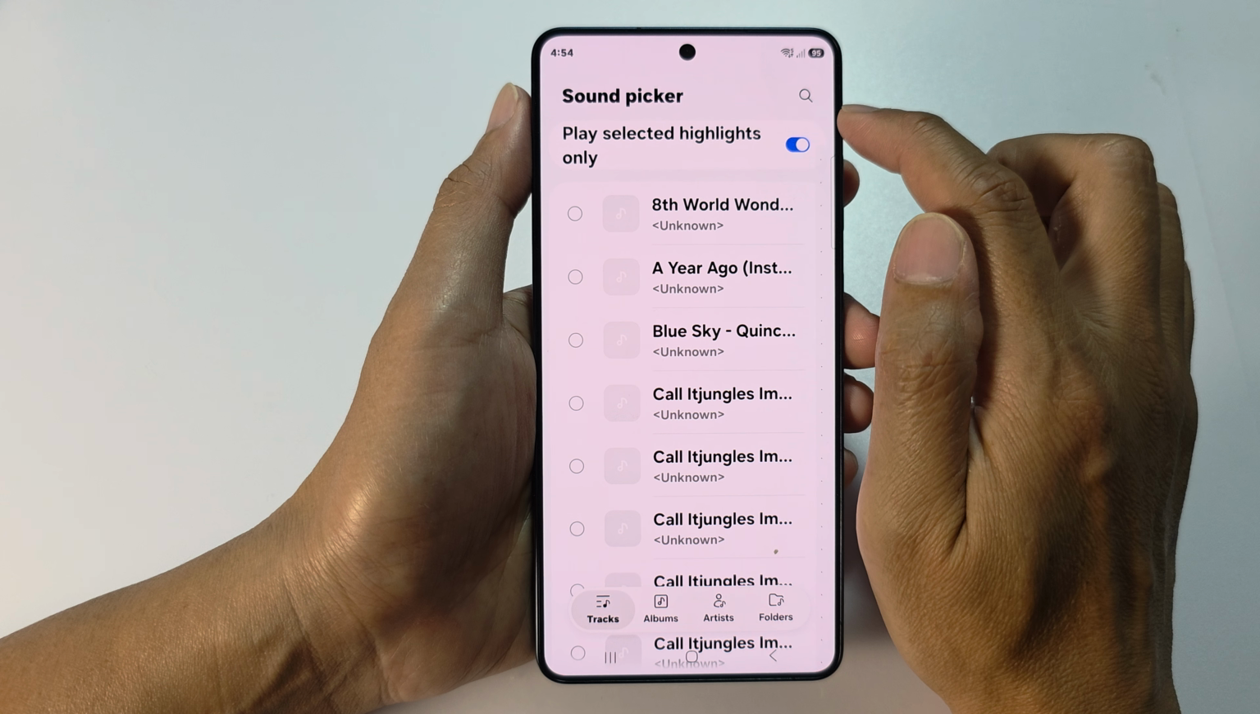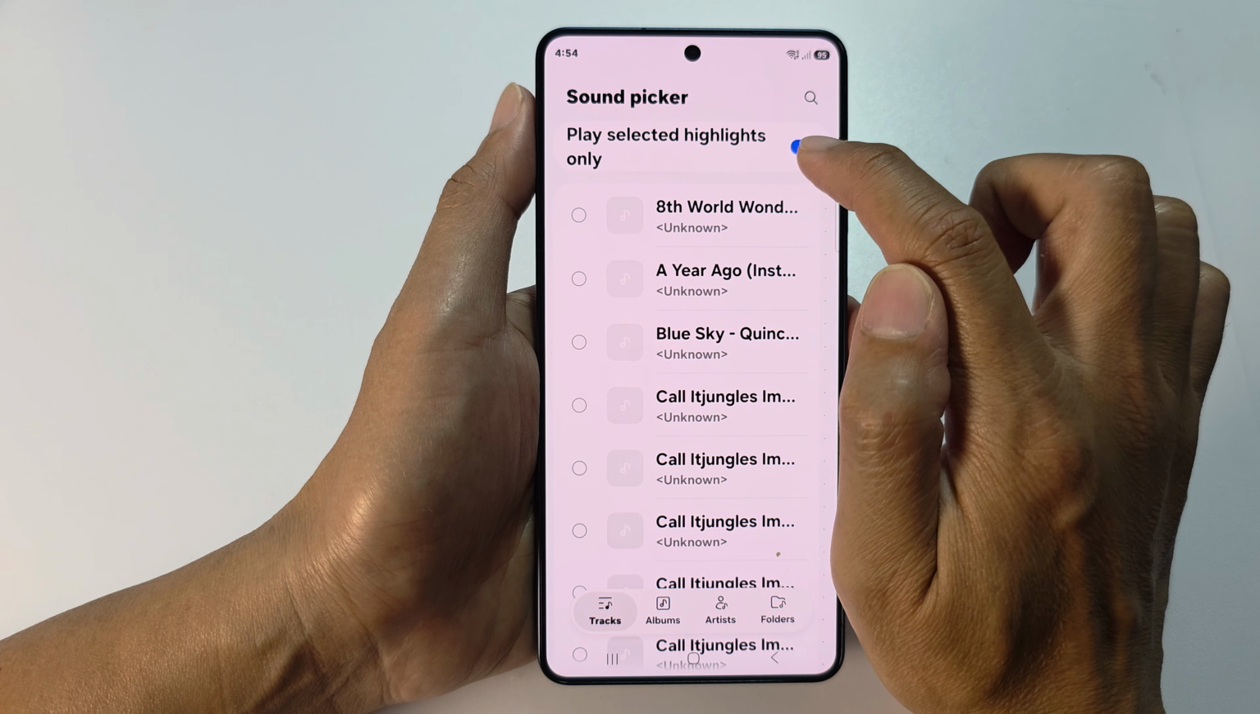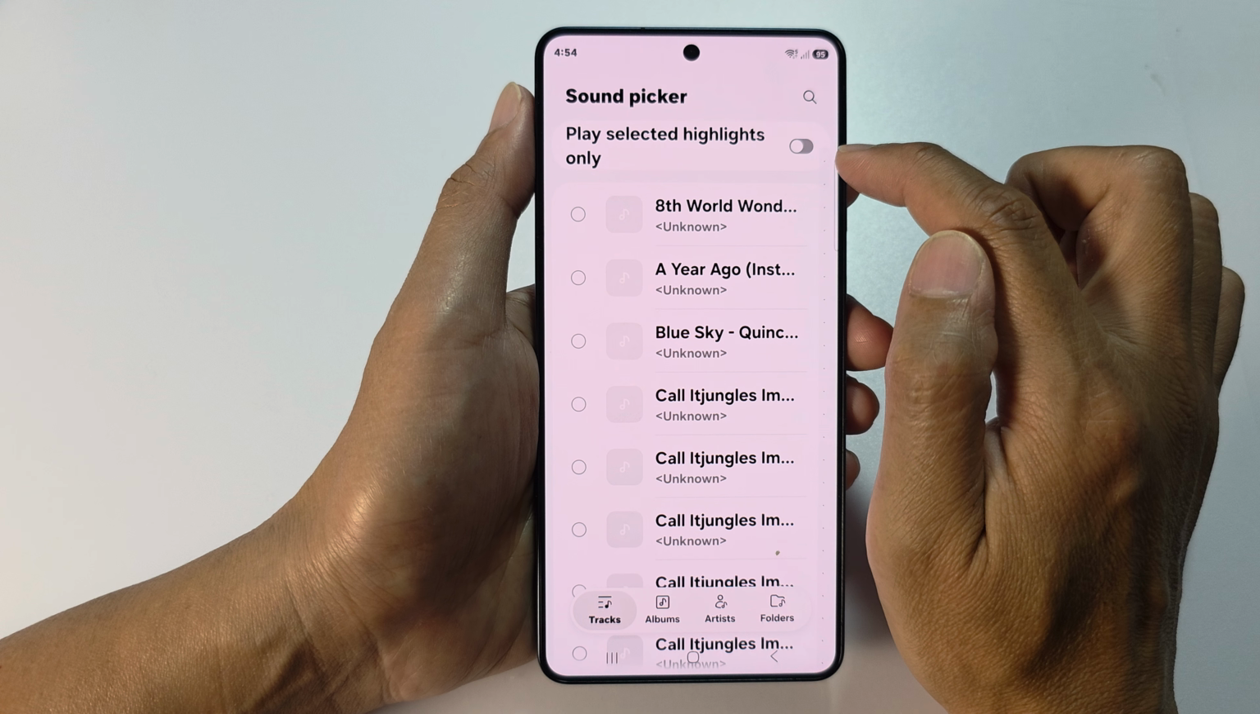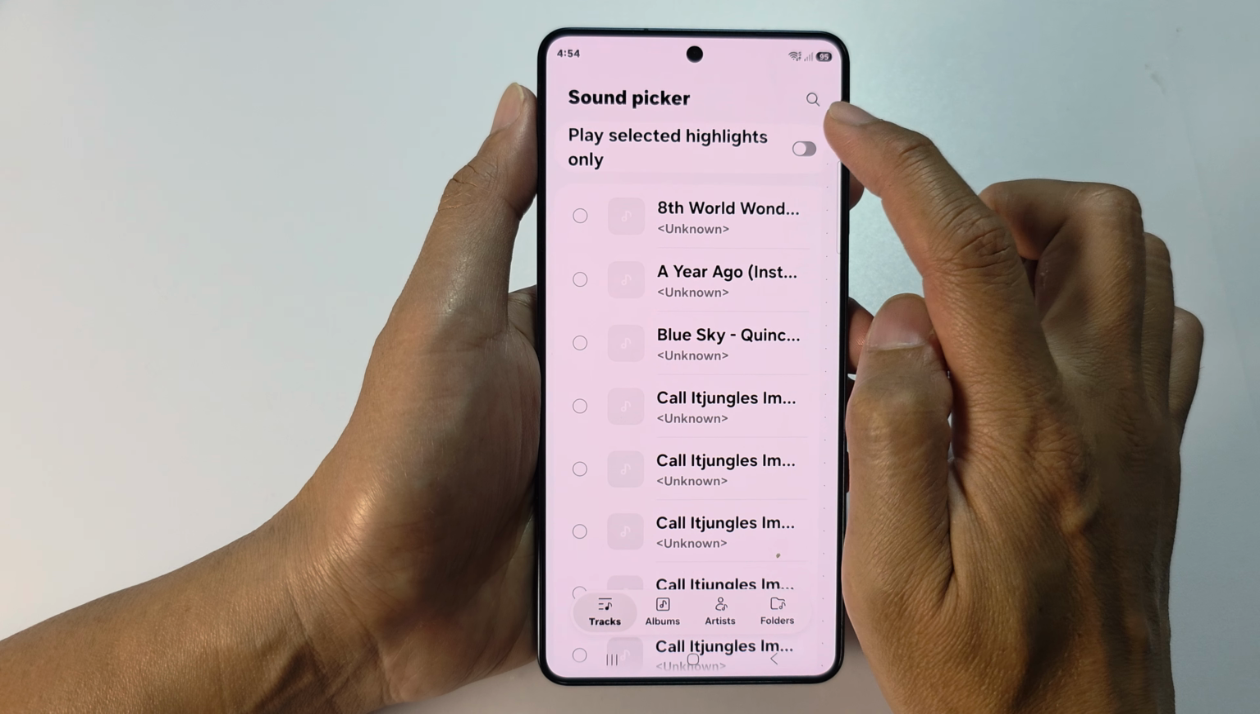Now when you add in a sound, you can choose play selected highlights only, or you can set it so that it will play at the beginning of the song.